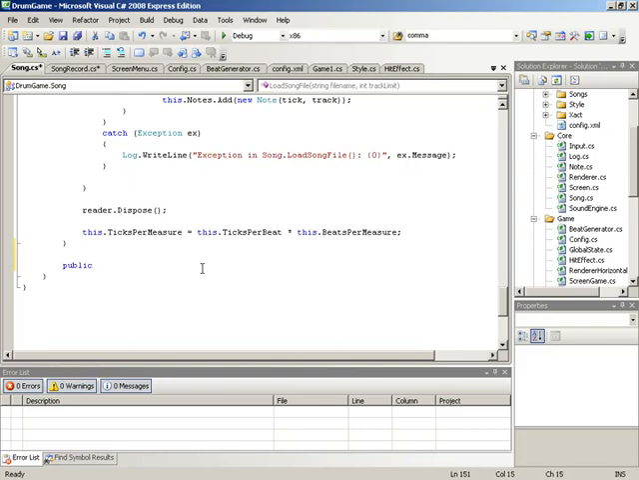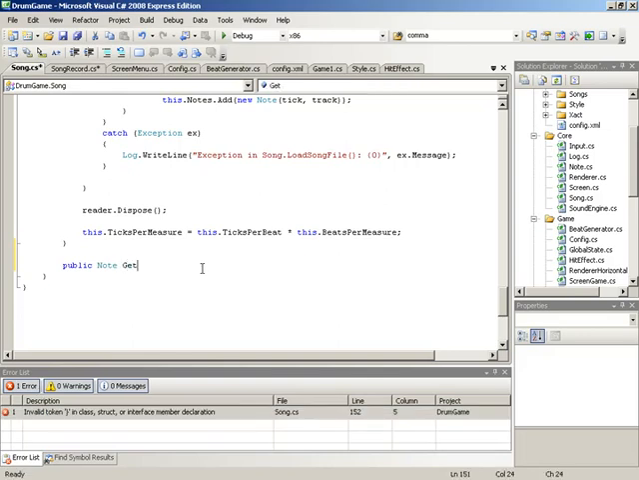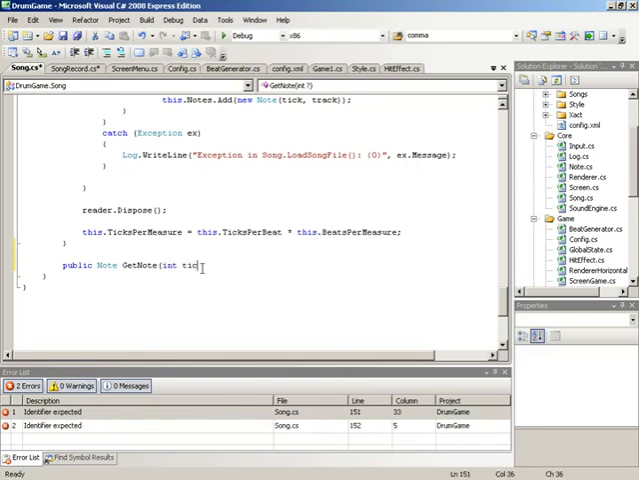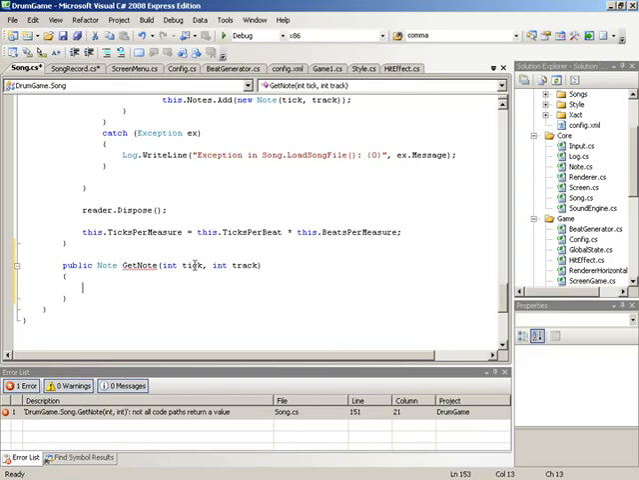We'll begin with a public method that's going to return a Note value, and this method is going to be called GetNote. It's going to take in two parameters. The first parameter will be an integer called tick, and the second parameter will be an integer called track. And the purpose of this method is going to be to take in a specific tick and track and then return a note that occurs at those values. It'll do a lookup on the notes list, looking through the notes note by note until it finds a note that matches. If it does not find a note that matches these values, then it will return null.